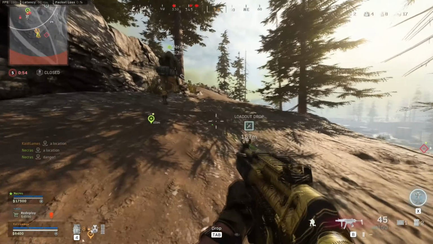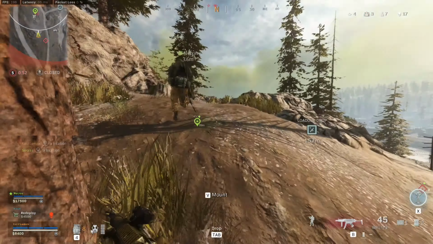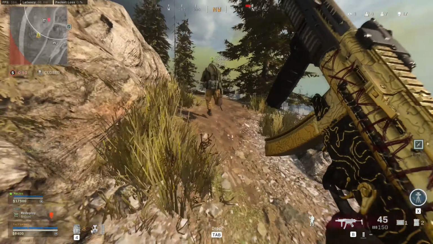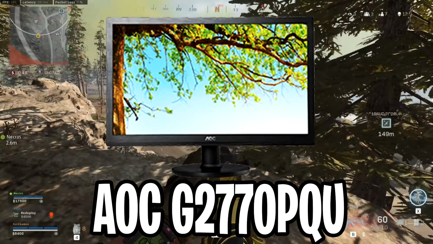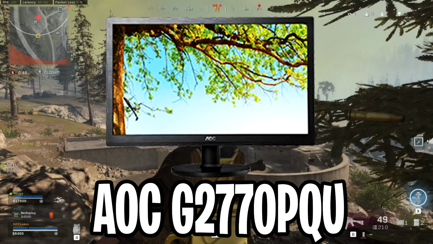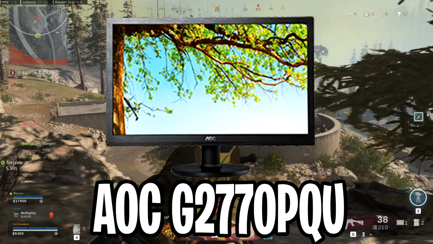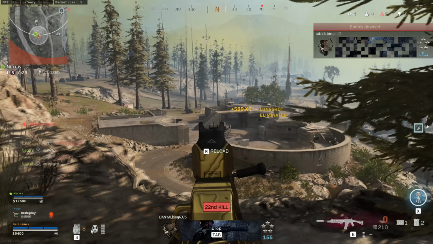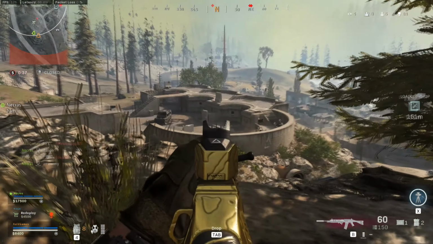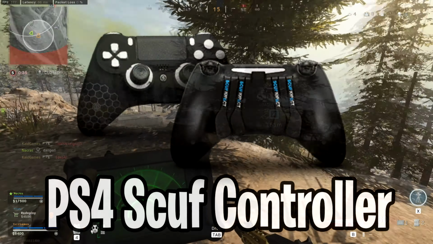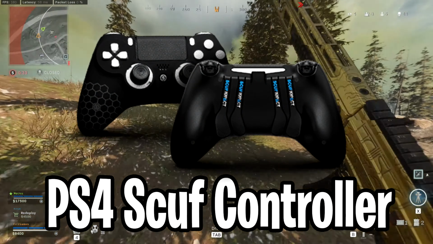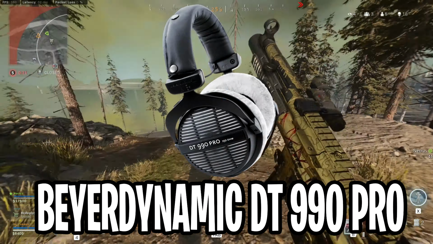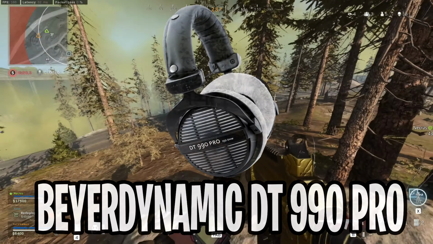And last but not the least, which is the third part of the video, are his main gaming peripherals. For his monitor he's using the AOC C27G2 monitor, which is basically a default 144Hz, 27-inch, 1 millisecond response time gaming monitor. Then for his gaming controller he's using the PS4 SCUF, and for his audio he's using the Beyerdynamic DT 990 Pro headset. And that's basically it.